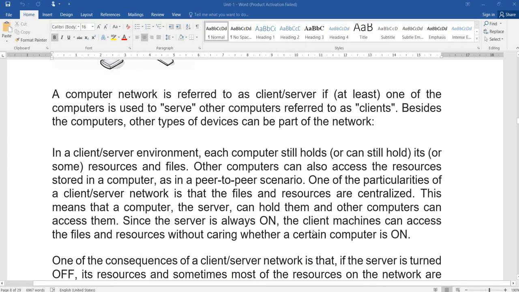In a peer-to-peer environment, each computer still holds its own resources and files, and other computers can also access the resources stored in those computers. One of the particulars of the client server network is that files and resources are centralized. We have centralized resource management in this client server architecture. This means that the server can hold them and other computers can access them.